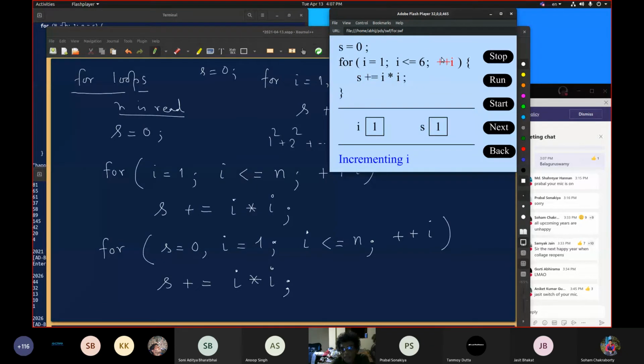Okay. So now you go here, increment I by 1. This becomes 2. Then again you go to check the condition. 2 is less than equal to 6. Yes, this is true. So you enter the loop body again. 2 square, that is 4, will be added to S. So this will now become 5. Then the sequence is this, and then this. Increment I, it will become 3. Again, come here, check the condition. 3 less than equal to 6. This is true. So add 3 square, that is 9. This will now become 14.